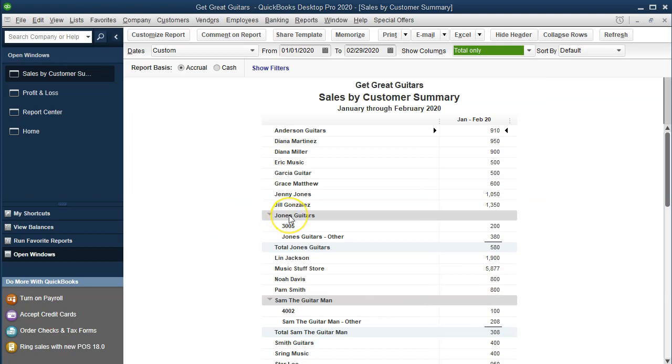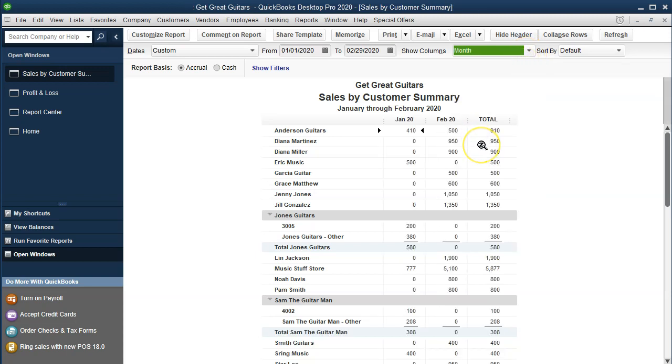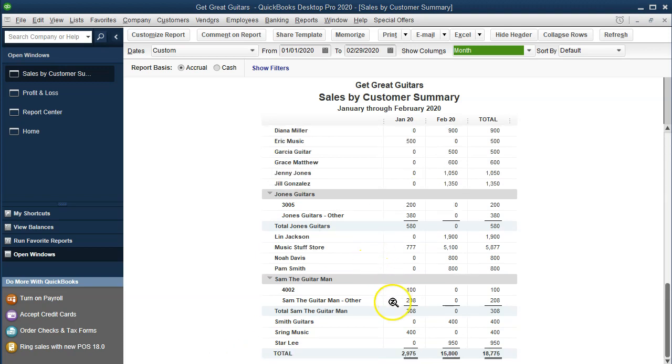We're also going to break it out so we can see the sales for January and February by customer. To do that, let's go up top here and go to the total, and let's say months. And so this is an income type of report. So now it's going to give us January and February and then sum them up for the total. So we got January, February, and the total. So that looks pretty good.